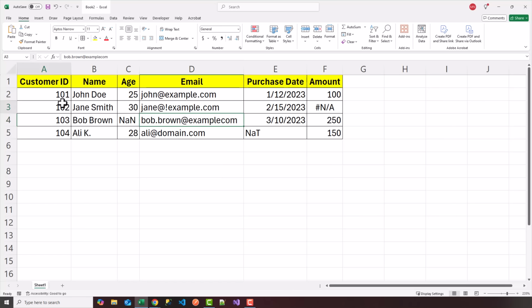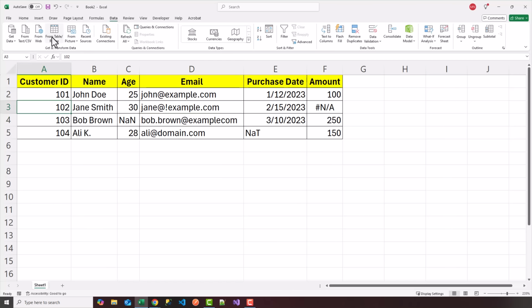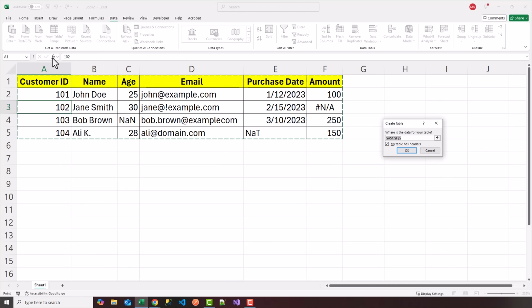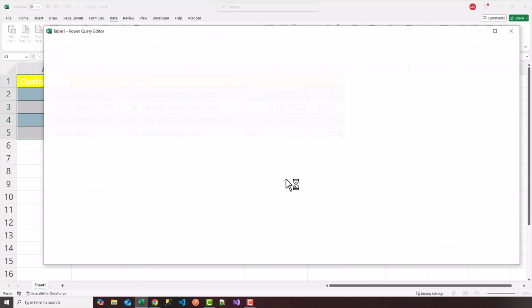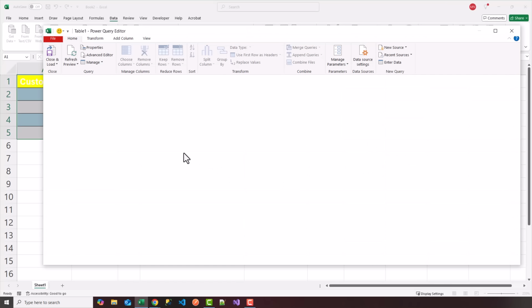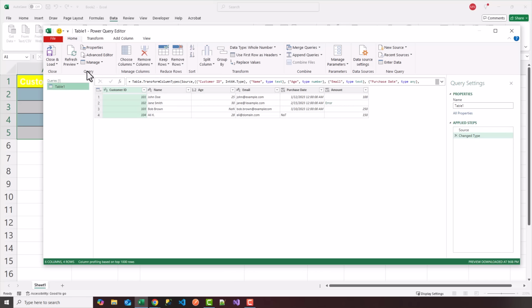So what I'm going to do is click on Data. I'm going to choose From Table Range, and I'm going to choose the existing messy data, and make sure to select my table as having headers. We have headers on the first row. Click on OK. And what's going to happen is it's going to load Power Query Editor. And we have the option to now transform or clean up our data.